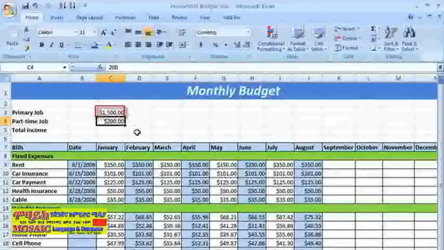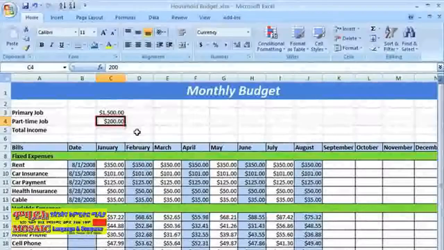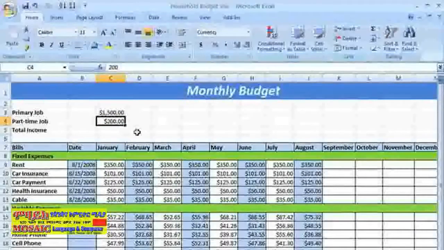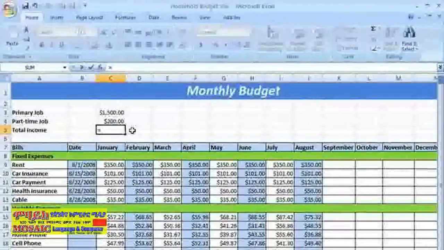In C3, you can see I have my net pay of $1,500 listed, and in C4, the money I made from my extra job that month. Let's say I want to add those two numbers together so the total income for the month appears in C5. Let's select cell C5 since that is where I want the total income for January to appear. Since Excel formulas all begin with an equal sign, use your keyboard to insert an equal sign in the cell.